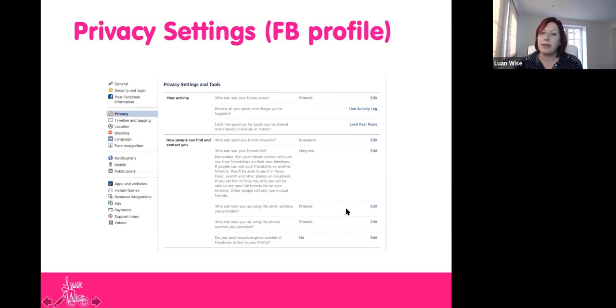Just back to settings on your own business page. So we talked about your personal privacy settings earlier. You can also have privacy settings on your business page in terms of whether you want reviews to be left or not. I would suggest you do. Whether you can get found, whether people can comment on things, whether people can tag you in.